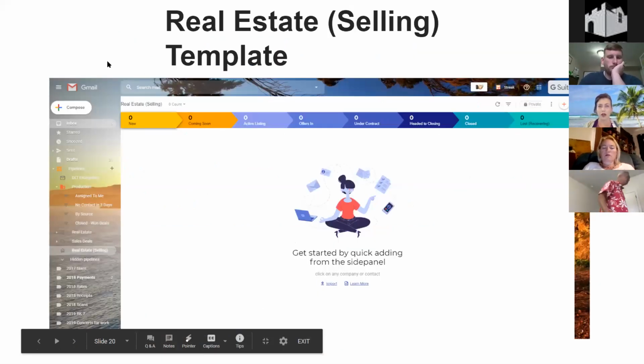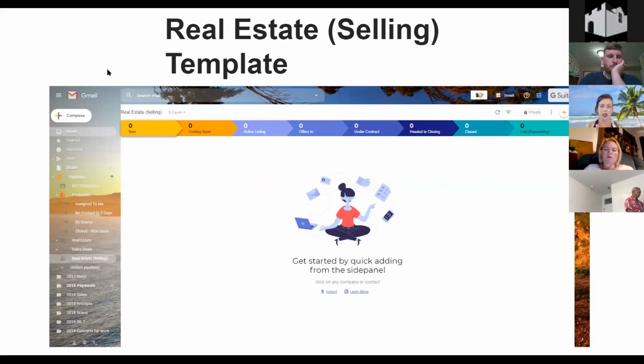Once you want to go in and customize it, you'll see it opens up. So you've got like new, coming soon. You can change active listing, offers in, and you can move people through your pipeline so that you can see where people are at. The other thing I love about this is you can select groups and do like a group email. I mean, there's so many different things. You can set up drip campaigns to get in front of your people. All of that stuff you can do within here.